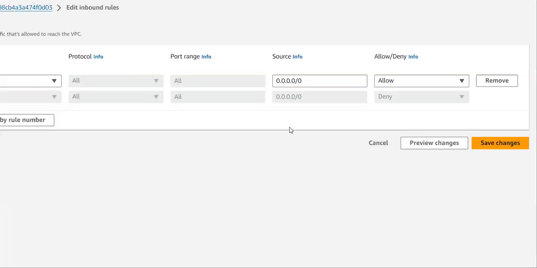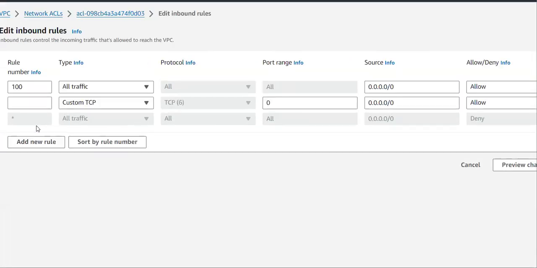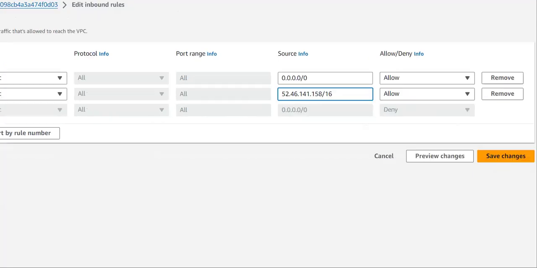Now I am editing the inbound rules. I want to add a new rule. So I selected add a new rule and I'm providing the rule number as 10. All traffic I'm specifying here, and here I'm specifying the source. What is the source from which you are not expecting to accept requests? Currently, you can see I provided this source and I provided 16, in order to stop requests coming starting from this IP address, 52.0.0.0.